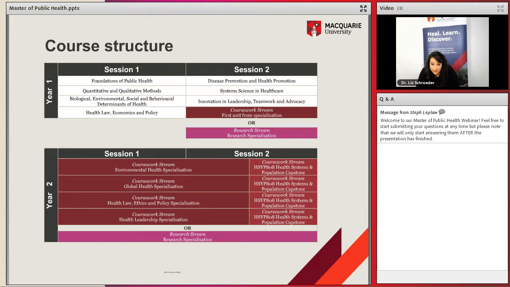If you have a look, for example, at Session 1, you'll see that we look at the foundations of public health, which looks at the history of public health, ethics underlying and underpinning public health, and health systems thinking, by example. We then move on to qualitative and quantitative methods, which is epidemiology and biostatistics, then the social and other determinants of health, and then health law, health economics, and policy. And so the course continues with more units and modules in Session 2, and then a move into specializations or research in the second year.